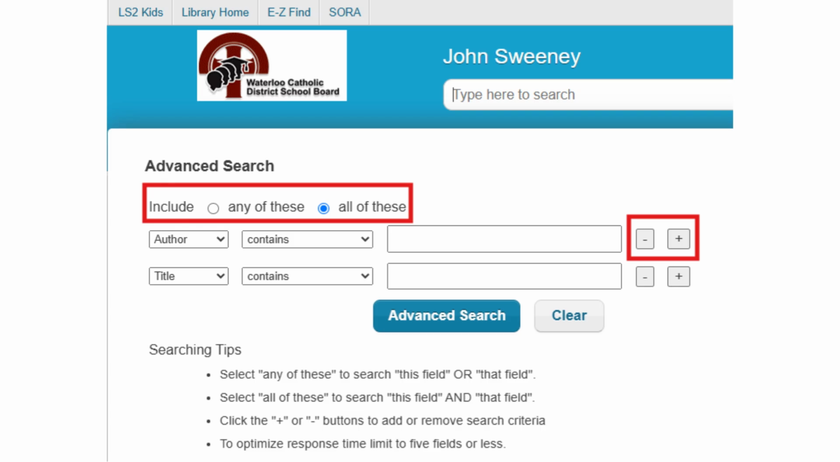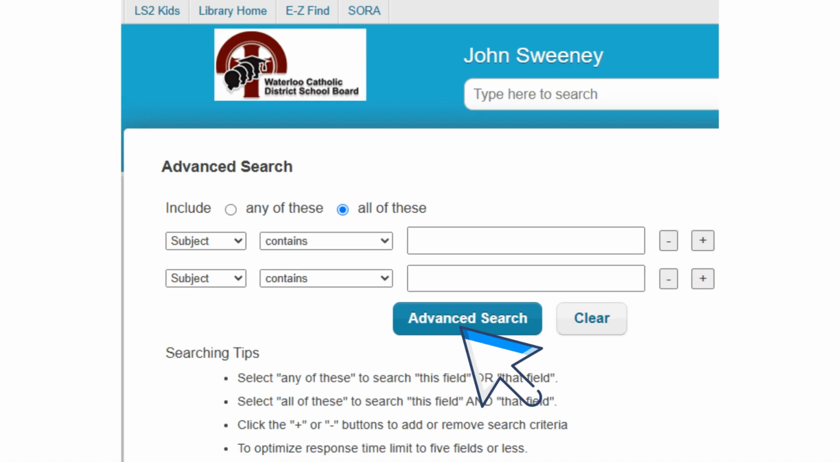Searching tips. Select any of these to search this field or that field. Select all of these to search this field and that field. Click the plus or minus buttons to add or remove search criteria. To optimize response time, limit to 5 fields or less.